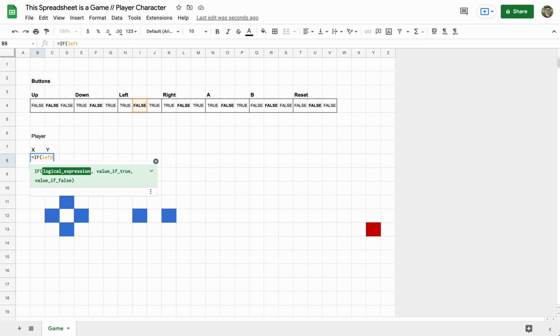If the player has clicked the left button, set this value to itself. That's B8 for me, might be different for you, -1. So subtract 1 from its X value if the player has clicked left. Otherwise, if the player has clicked the right button, we're going to go ahead and do the reverse. We're going to say B8, the X value in this case, +1.